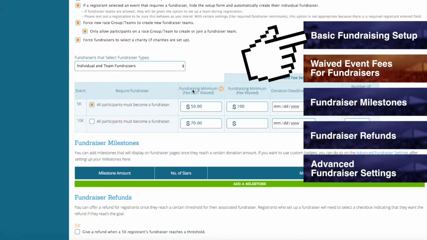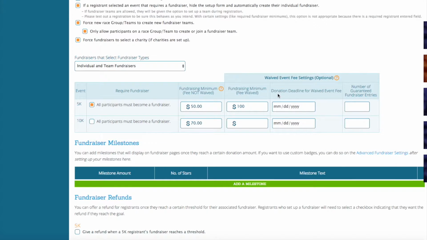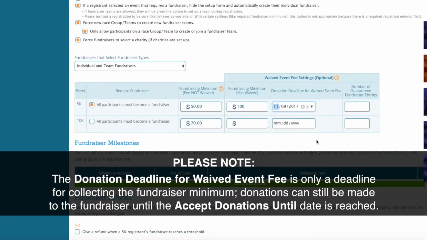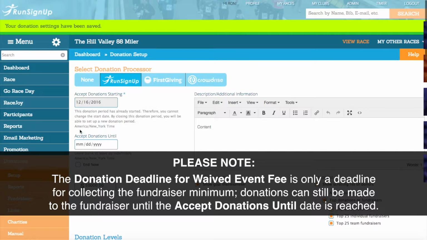The Fee Not Waived field was explained in the previous section of this video for basic fundraising setup. The next column is for setting up the donation deadline for waived event fee. If you are setting up waived event fees for fundraisers, then you must enter in a date here to indicate when the final day for collecting this fundraiser minimum will be. Please note that the donation deadline for waived event fee is only a deadline for collecting the fundraiser minimum. Donations can still be made to the fundraiser until the Accept Donations Until date is reached.